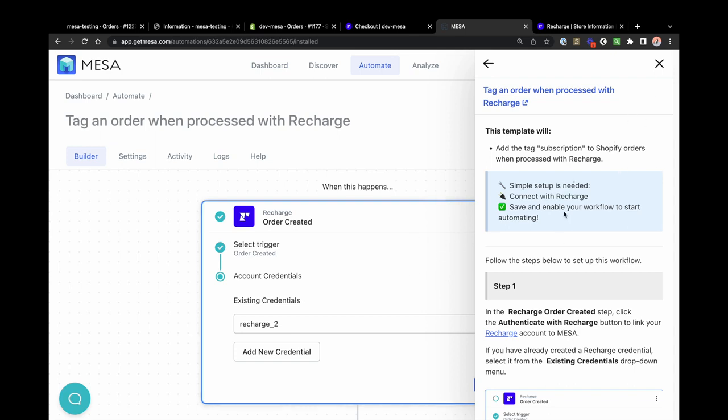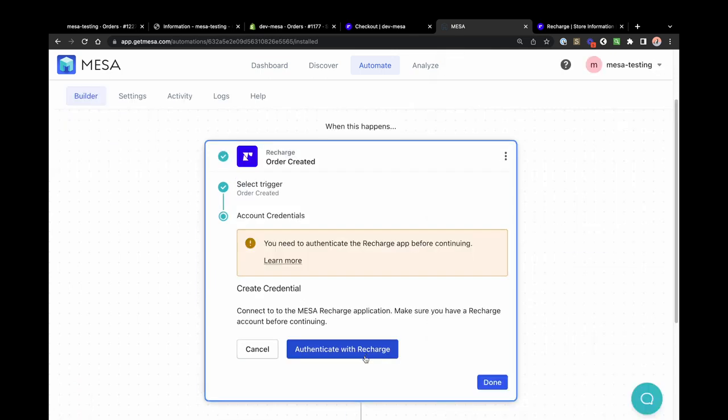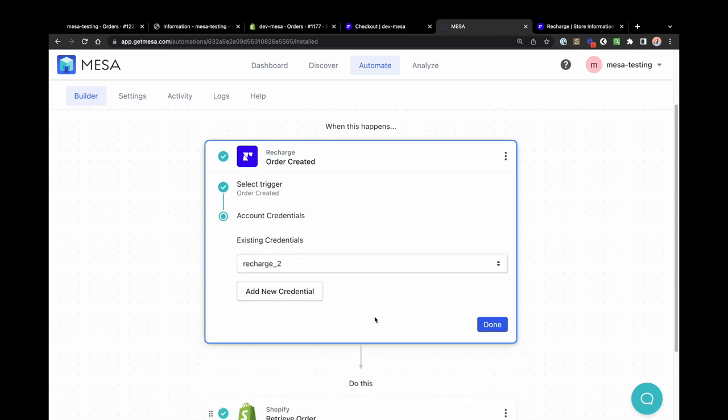This template is simple setup, so it only requires creating a credential by authenticating Mesa with your Recharge account, if you haven't already. After clicking the Authenticate with Recharge button and following any subsequent steps, you should see your credential added in the Existing Credentials drop-down menu. If you already had a credential created, it should be shown here already. Once that's done, the setup is complete, as simple as that.